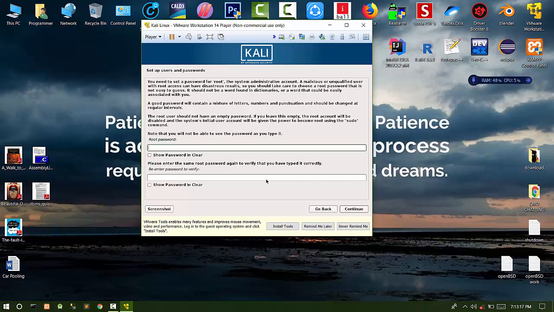Now it will ask me to set the root password. Make sure that the root password is strong if you are using it for professional use, so that any other person cannot access your system, or it must be very difficult. So I'm gonna set a very small password that is going to be easy to remember.